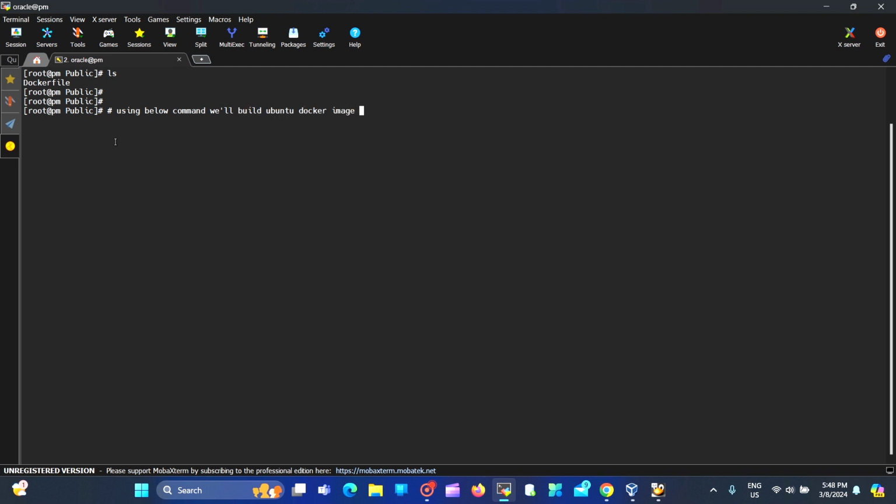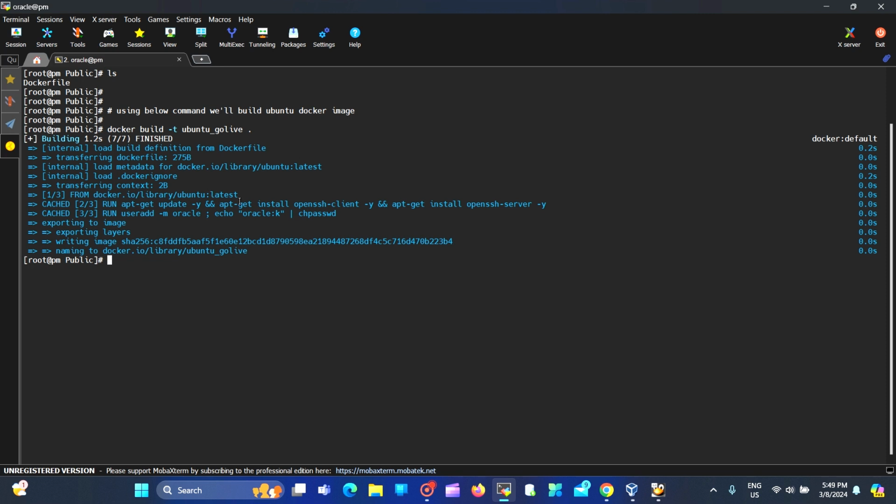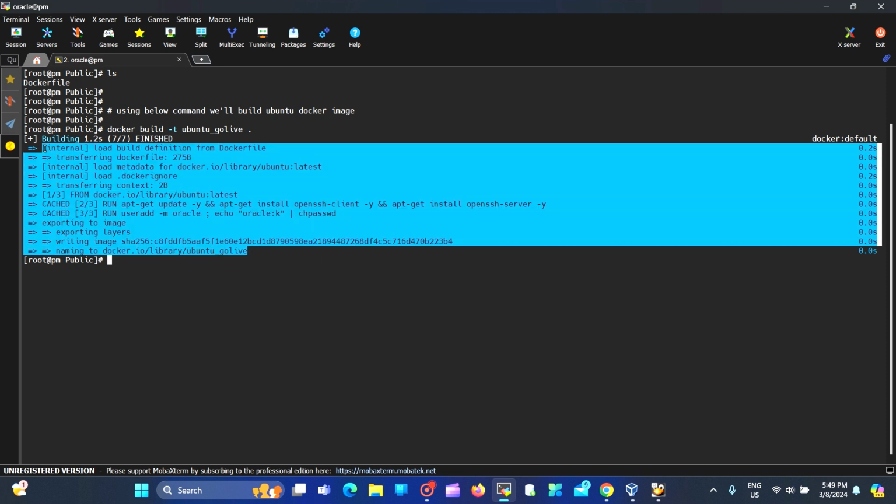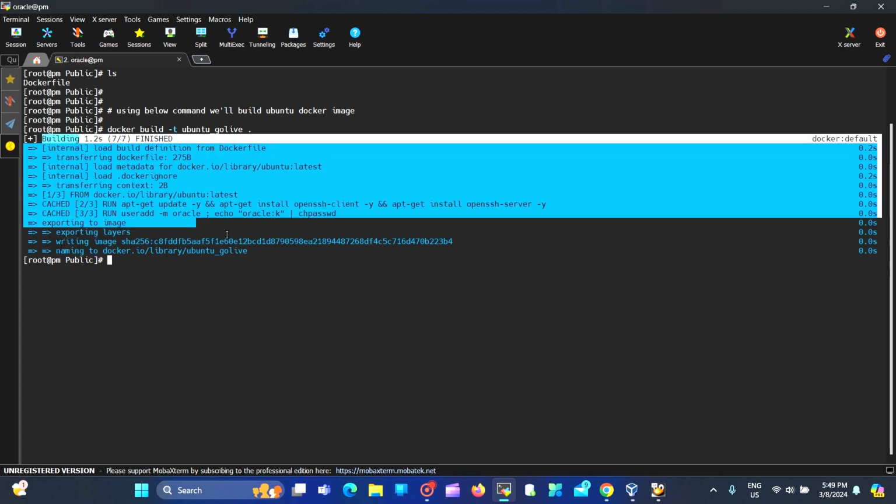For that, docker build -t, then give the name of the image you want to go live, then mention where your Dockerfile is. We are in the same directory and our Dockerfile is also in the current directory. So just hit enter and it will start building the image. You can see this is all done. In this way it will build the Docker image.